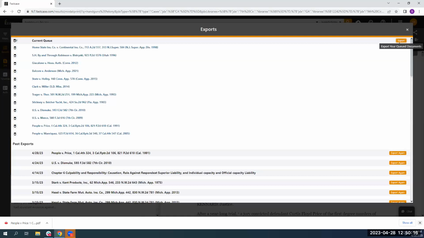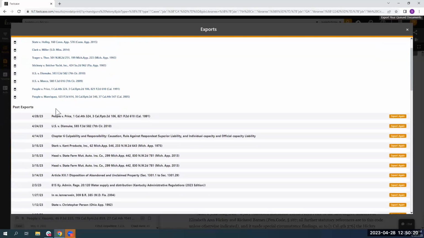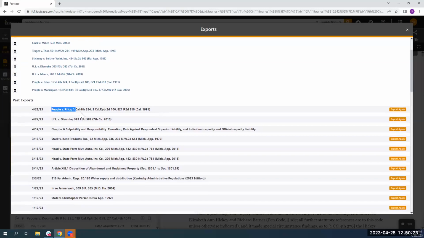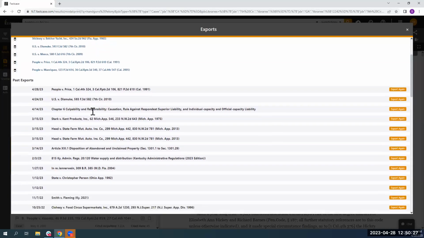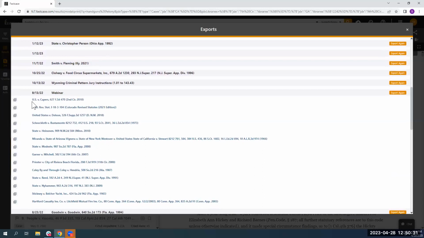Let me remove our previous download here. It's just taking up space. You'll notice that I have a list of past exports. So we can see People v. Price, which we downloaded together. So your individual downloads are listed here as well as the batch downloads, the export queue downloads that you've conducted.